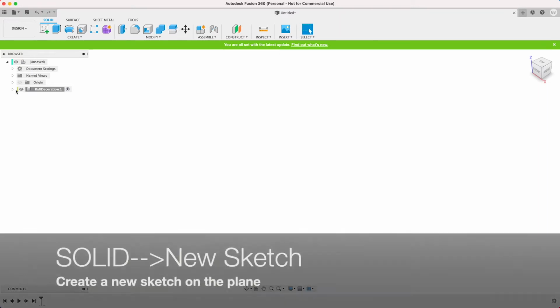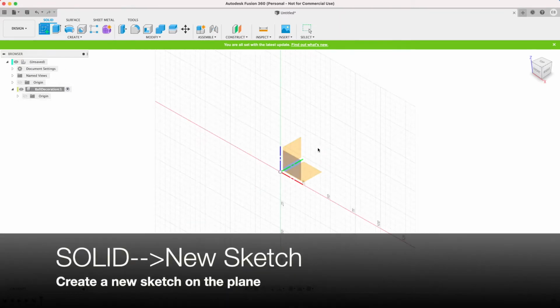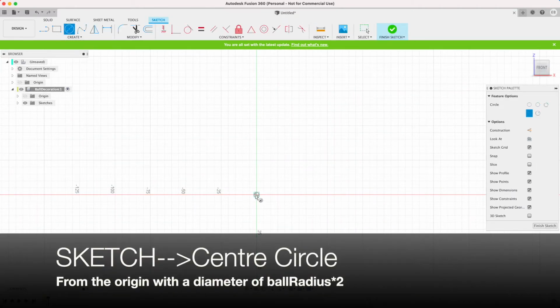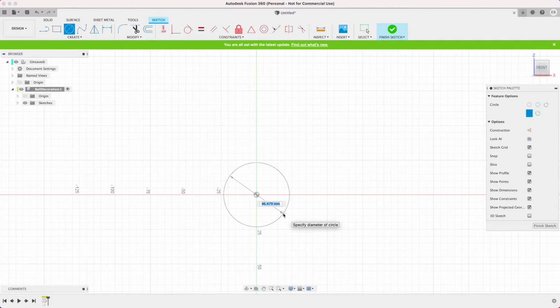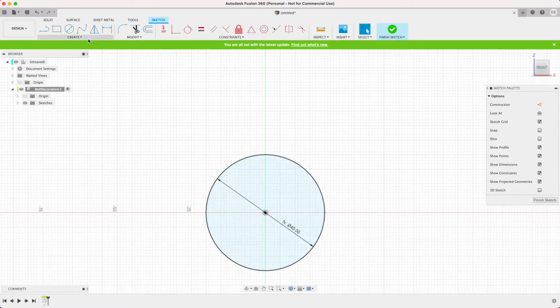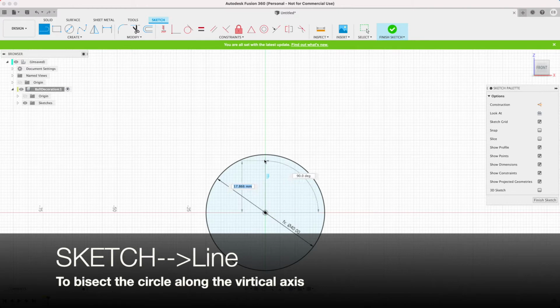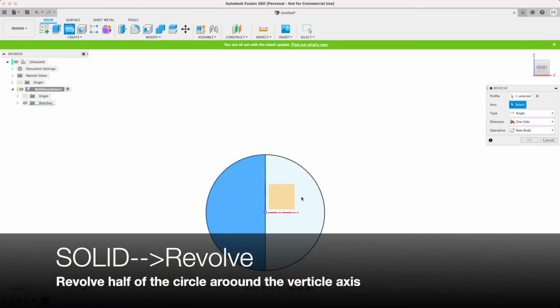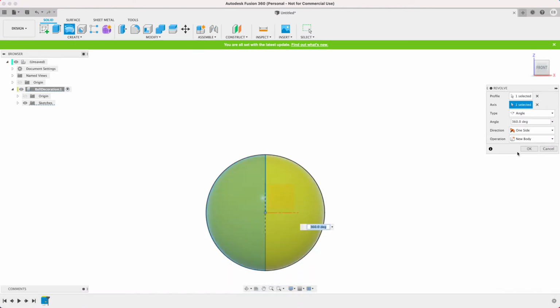Once all the values have been added, we need to go to Solid and create a new sketch and select the plane. From the origin, create a centre circle of the ball radius times 2. Go to Sketch, then Line, then bisect the circle from the origin, then select Solid, Revolve, and revolve the object around the centre axis. That will give you the sphere.